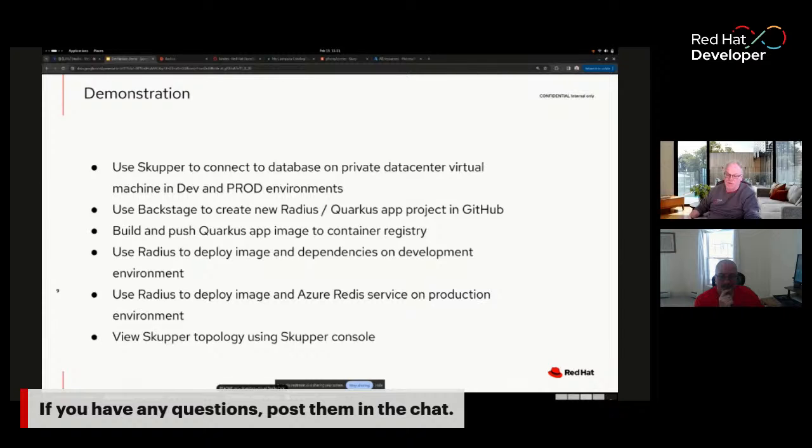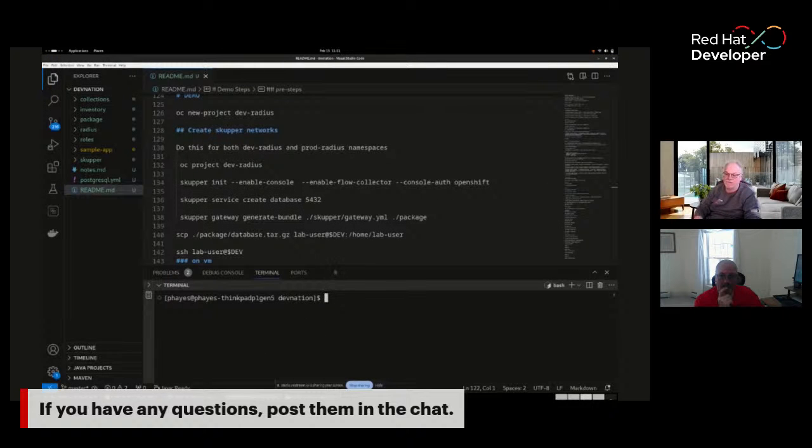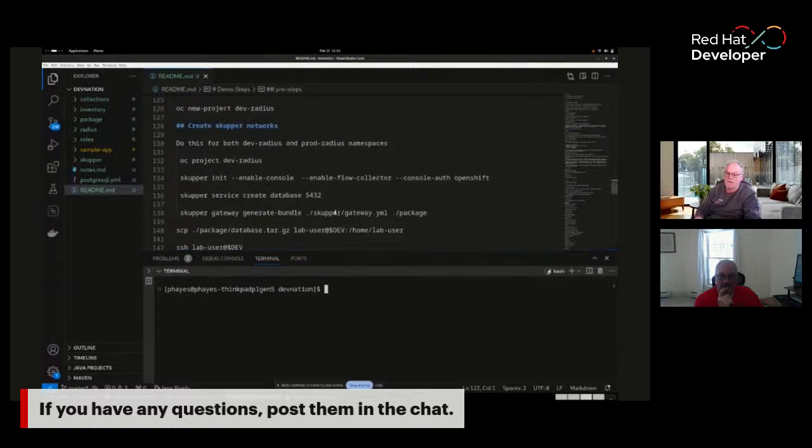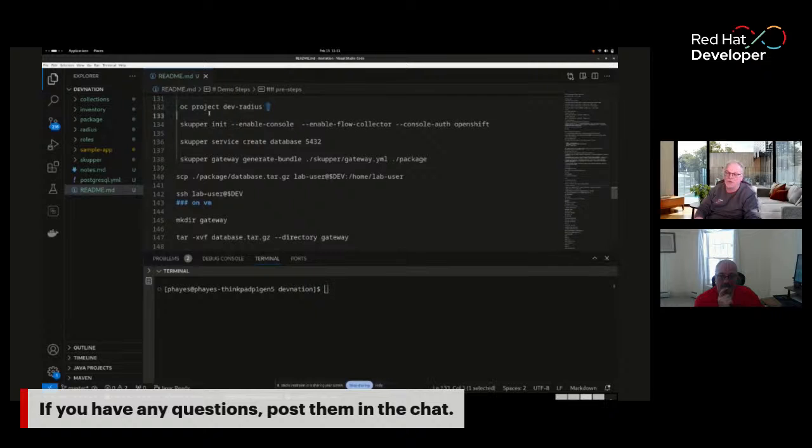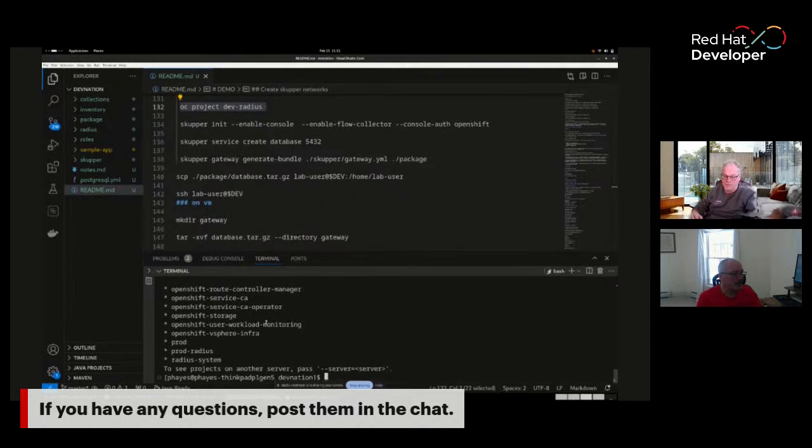So I've got some instructions here. So let me go through and see. So I'm going to create a new project on my OpenShift cluster, right? So hopefully everyone can see my screen. The font is big enough. Let me try that again with the actual proper command.